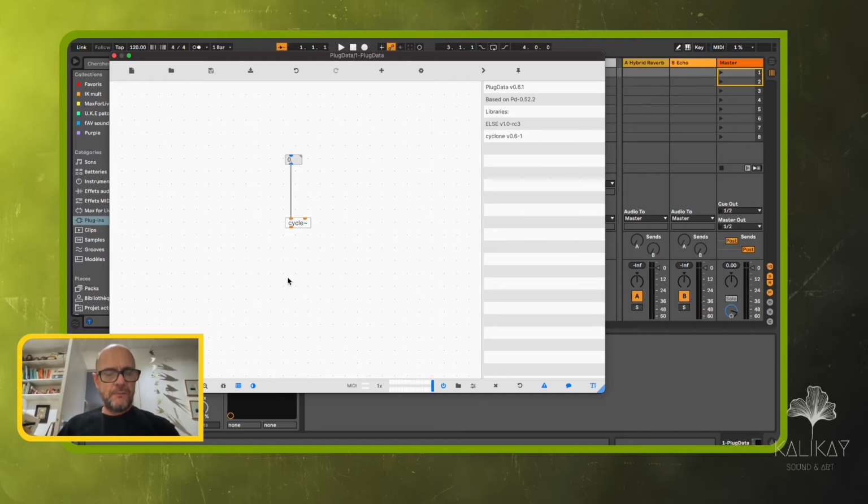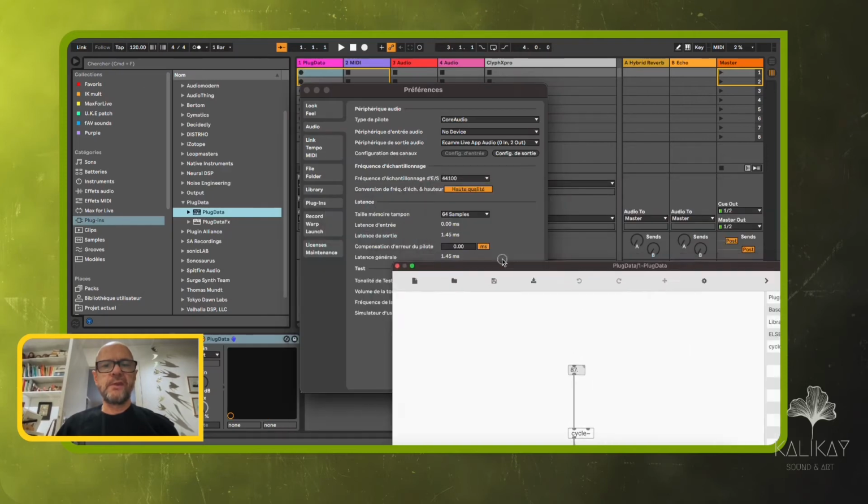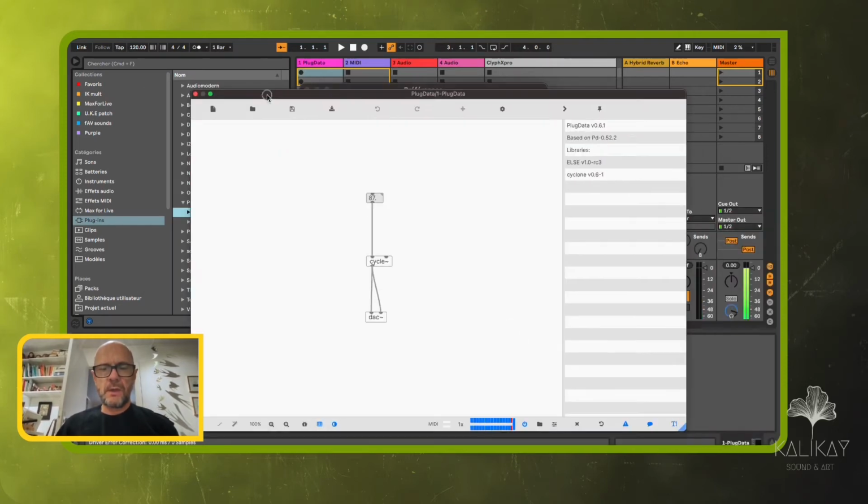Okay, and then a new object, DAC, to my output. And then I press E to lock the screen, and I think I know why. Because I need to tell Ableton to send the sound here in the camera.